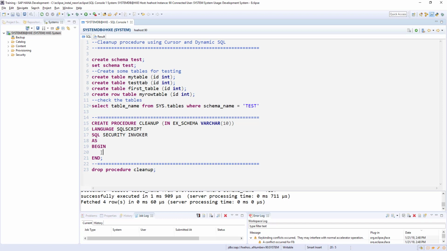In the begin, first let's declare a variable. Declare tab varchar of 10. What this variable is going to do is keep the latest table name from the SQL result. Instead of discussing it now, let's go to the procedure, then you will understand why that variable is required.